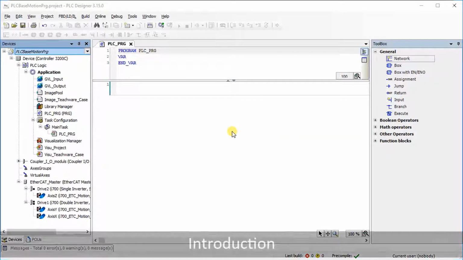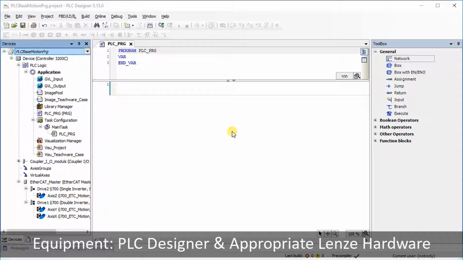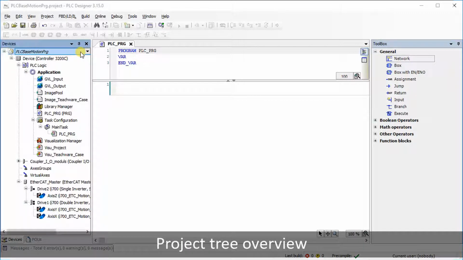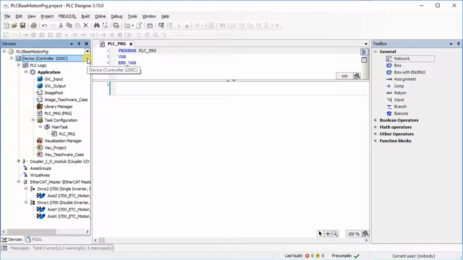This tutorial shows how to insert the AxisBasicControl function block and its visualization template. In this example, a project named PLC Base Motion PRG is opened. The controller 3200C serves as PLC device. The project tree includes three axes, which are named Axis Z, Axis Y, and Axis X.